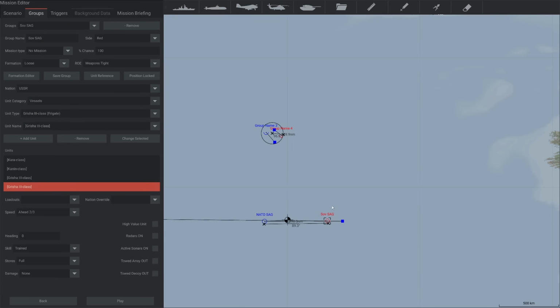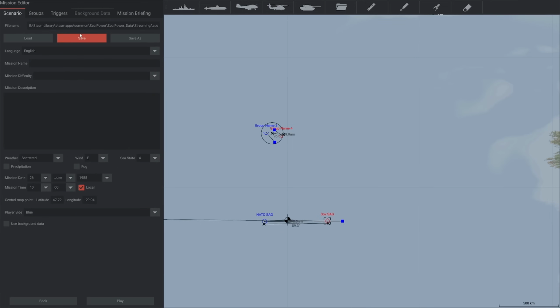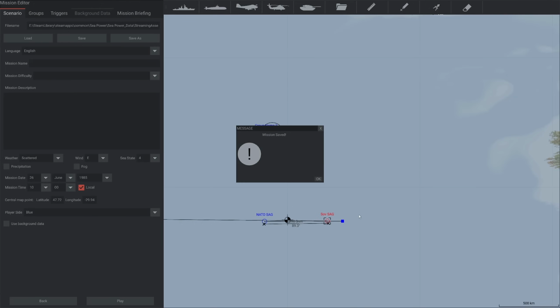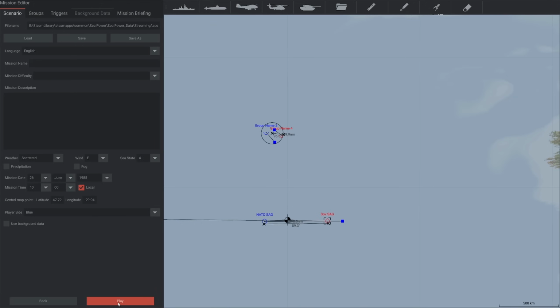Now, once you have these, you can essentially start your mission. Always save your mission before you do. And in this case, it's going to save it to a specific folder. I'm going to save this as S17 example scenario. Save. Mission saved. Excellent. You can now play it, and the mission will play. But we don't really have much going on.